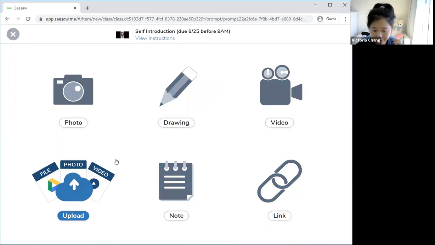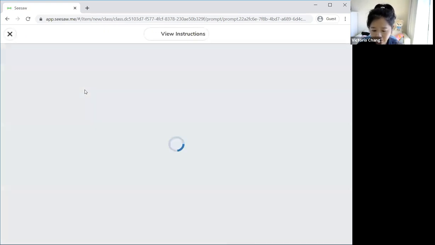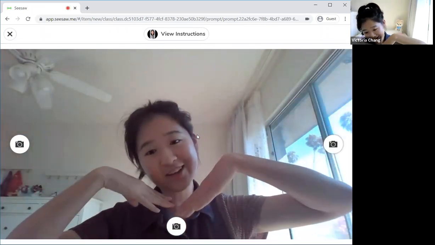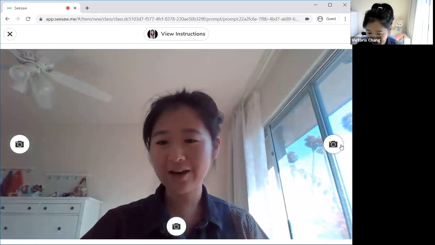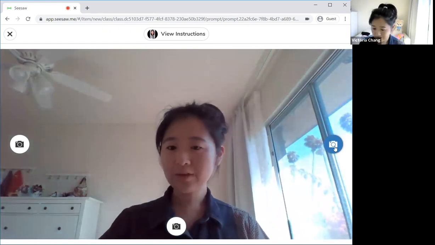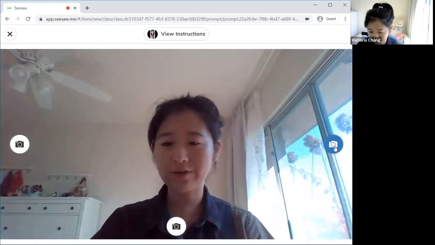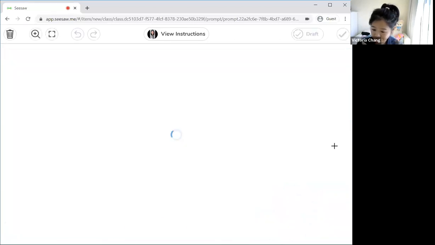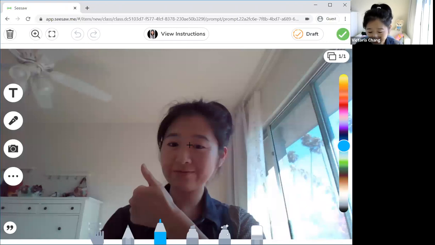I'll go in and explore each one. So with photo, if you go in and you allow SeeSaw to use your camera, you can take a photo right then and there and have that be the background of whatever assignment you want to turn in. So let's take a photo. Okay, you can see that now it's in the background, and I can use any of these tools to add to them if I want.